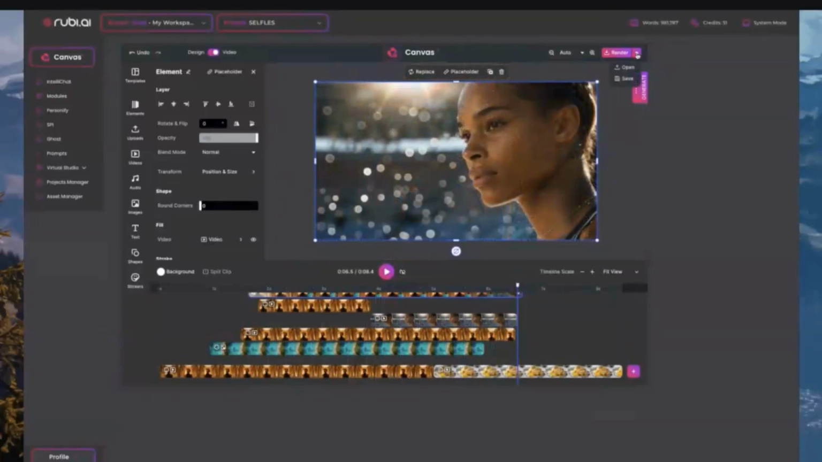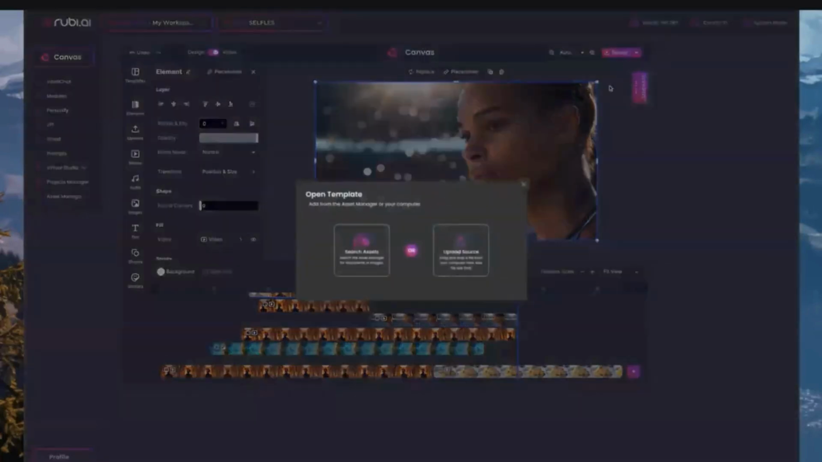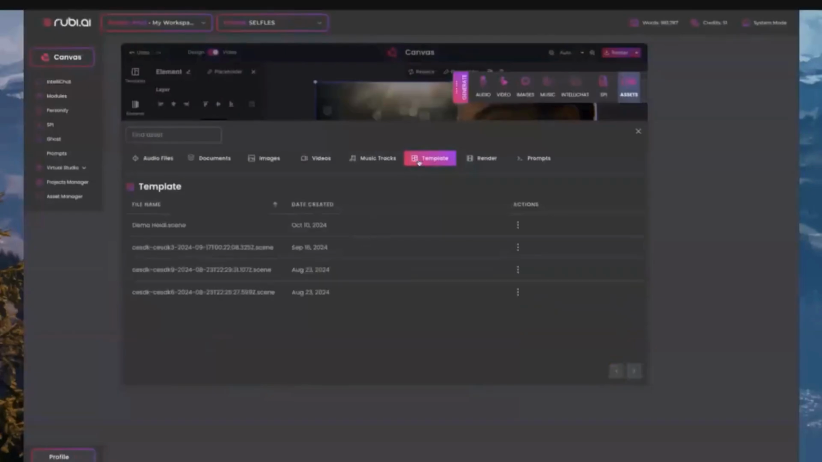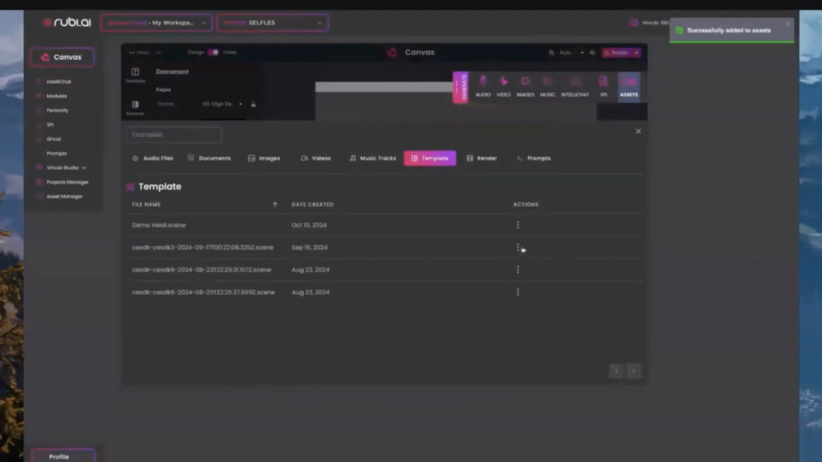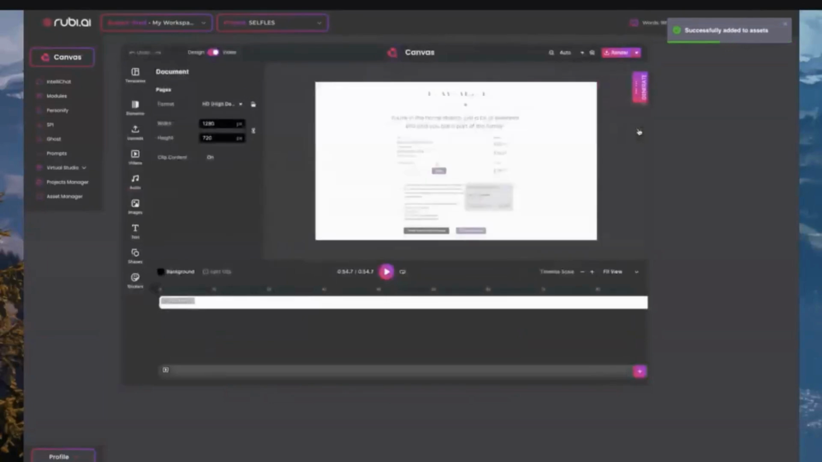Again, if you want to open up something that you've already done, you just go into your search assets, find your templates, and then you can name them. So this one's not named. I'll go ahead and insert this, and what that's going to do is reload everything.